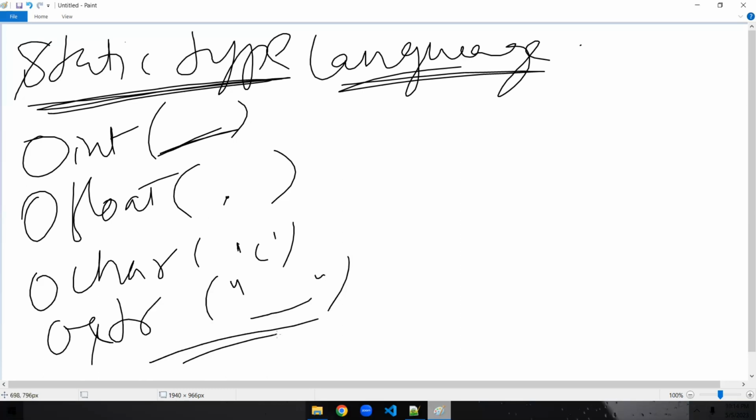So if you want to create any variable and you wanted to store some value in it based on these given data types, you have to tell the compiler. Suppose I wanted to work with an integer, that means a whole number. So I have to tell the compiler that I wanted to work with this data type, that is integer.